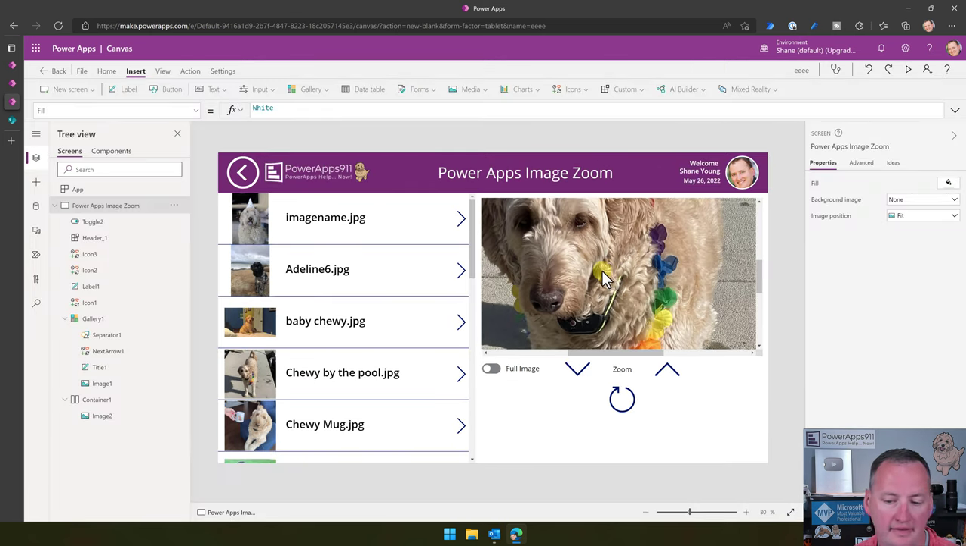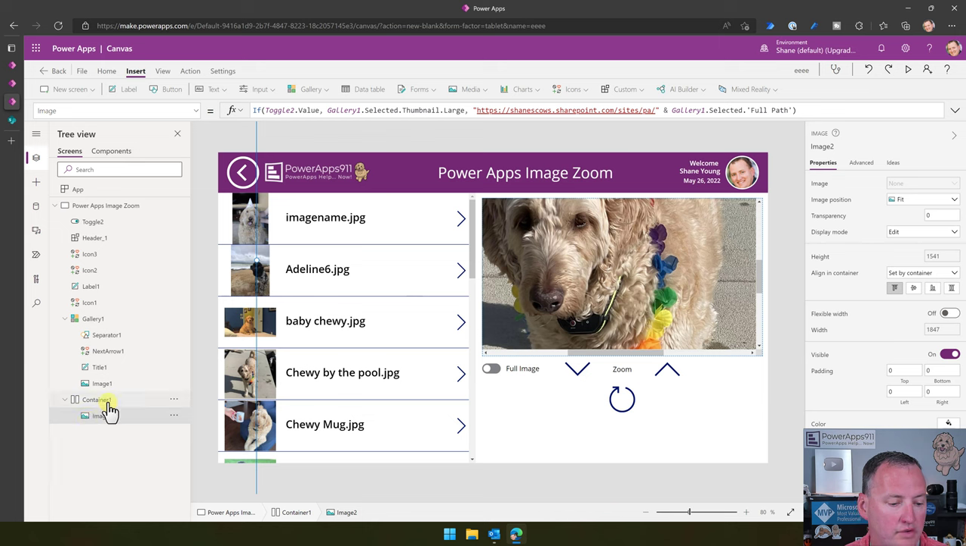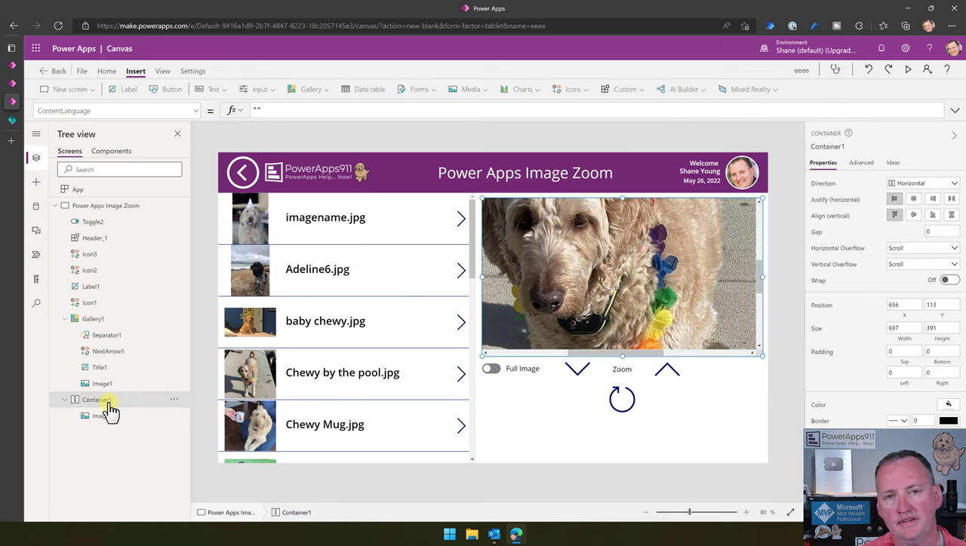Well, what it really is that we're going to take a container, right? So we've talked about using containers before with responsiveness, but you can take a container, put that on the screen, and then put your image control inside of there, and then you dynamically set the width and height of the image control, and the container will automatically scroll, right? Pretty straightforward. So let's just do it.